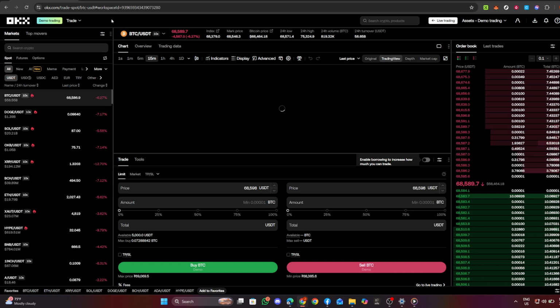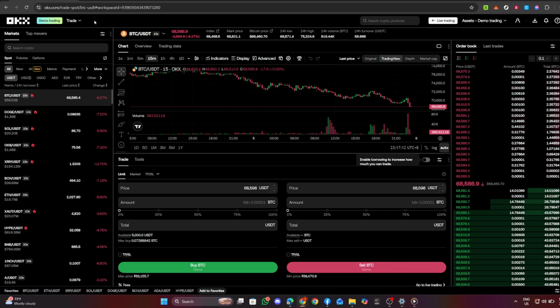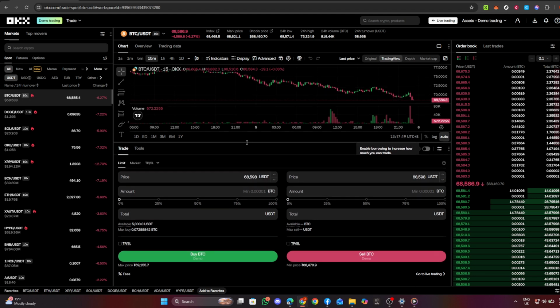Next, locate and tap on demo trading or paper trading. This option is separate from your real account, ensuring that your practice trades do not affect your actual balance. After selecting this, you will automatically receive fake funds for trading, allowing you to simulate real trading conditions without any financial risk.